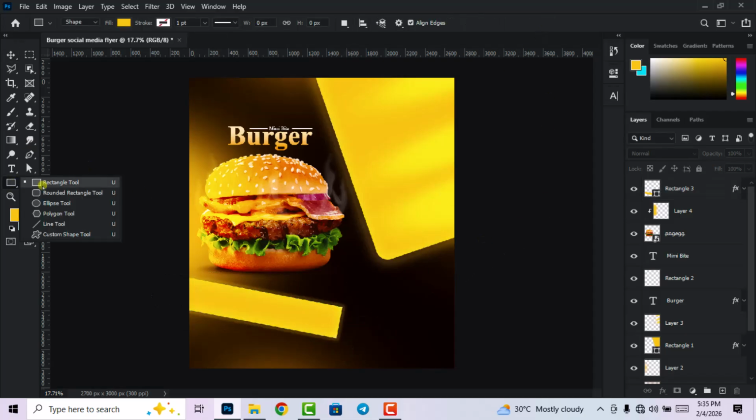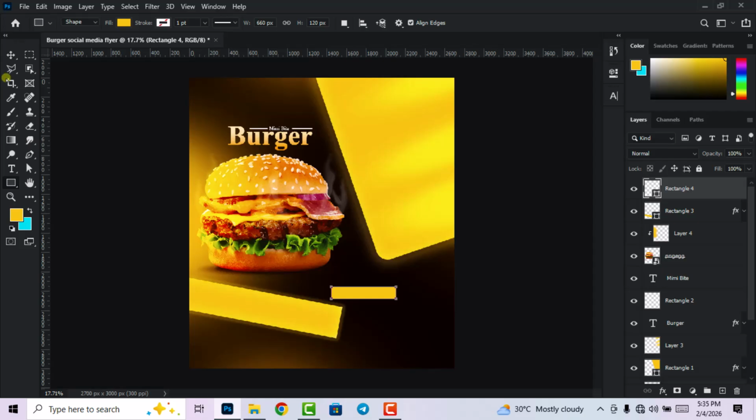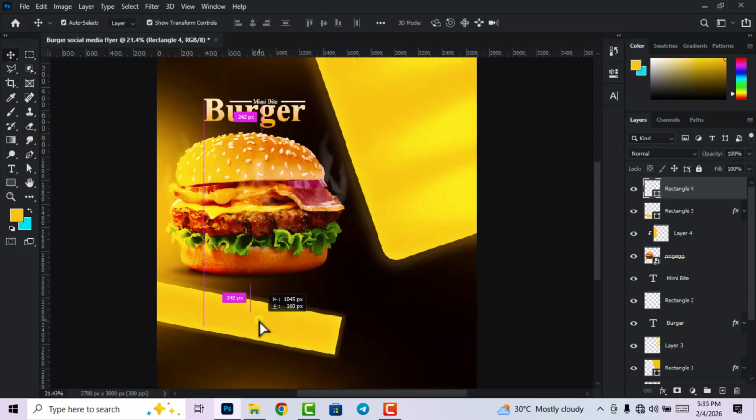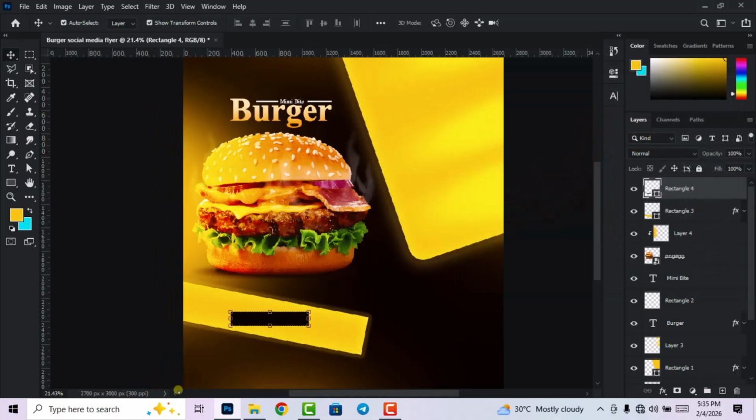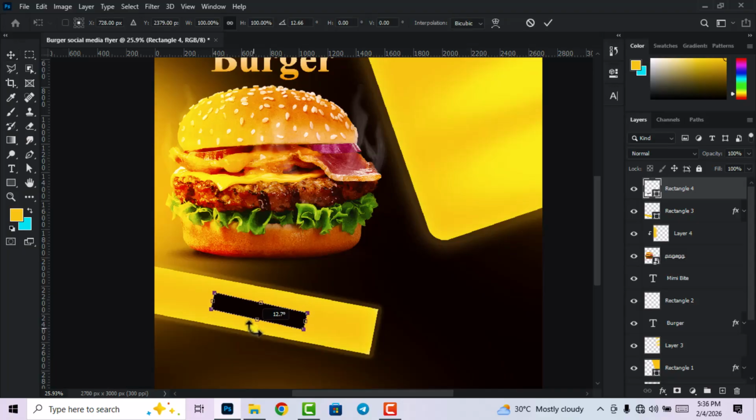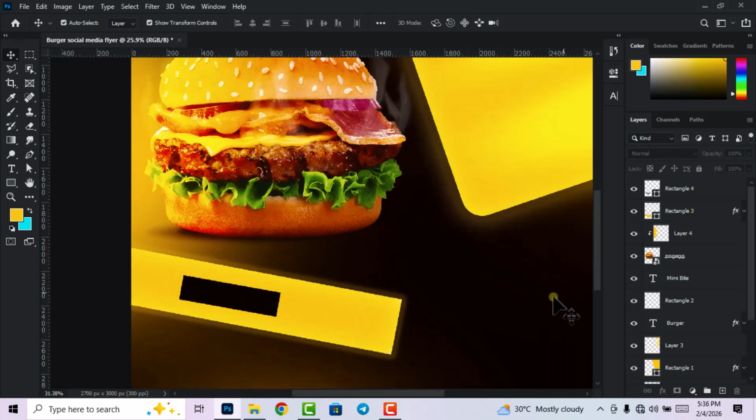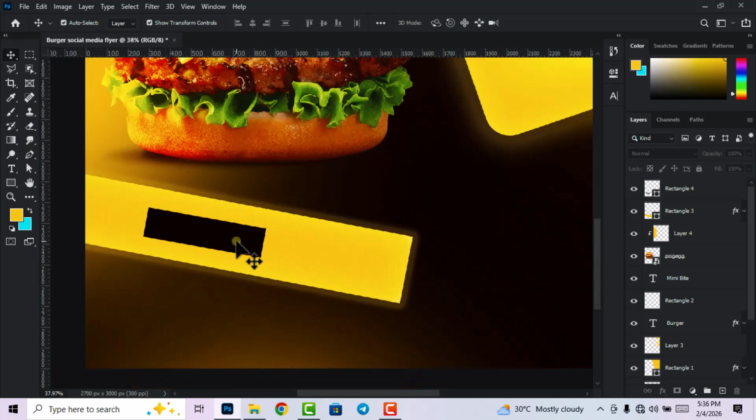Now I'm going to go back to my shapes and draw another shape like this, very tiny one, and I'm going to keep it right here, but I'm going to change the color. So let's sample the background color. Click on OK, and I'm going to adjust it like this. Okay. So this is okay for me. Click on this guy right here. Let me zoom in so that we can see what we are doing.